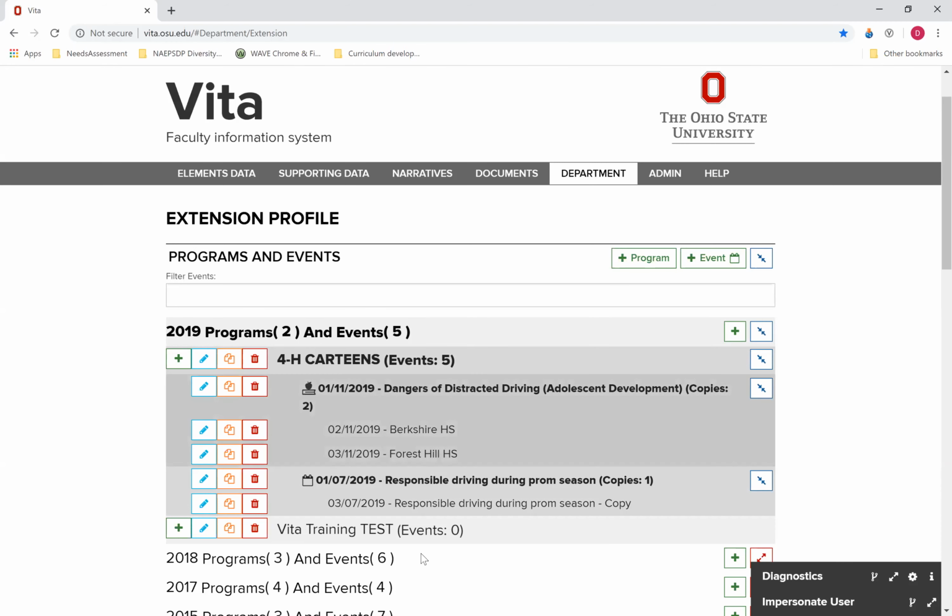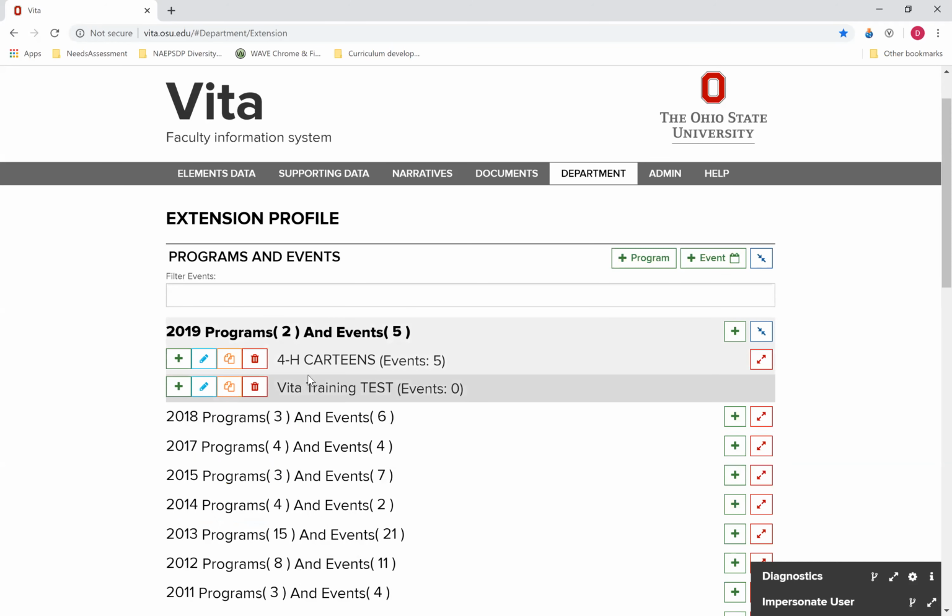If I want to edit one of my programs that I have listed here, which I only have 2 programs listed, I have my 4-H cartoons program listed and I have Vita training test. And I believe this is a program that someone else shared with me, the Vita training test. Anyway, if I want to edit the 4-H cartoons program, I can just click on this little edit button. The other thing I can do with a program at this level is to copy it. So if I know I'm going to be doing this 4-H cartoons program in 2020, all I need to do is click on this copy button.